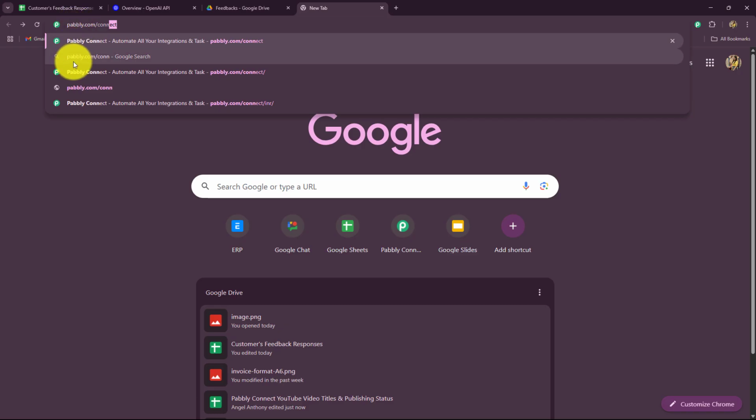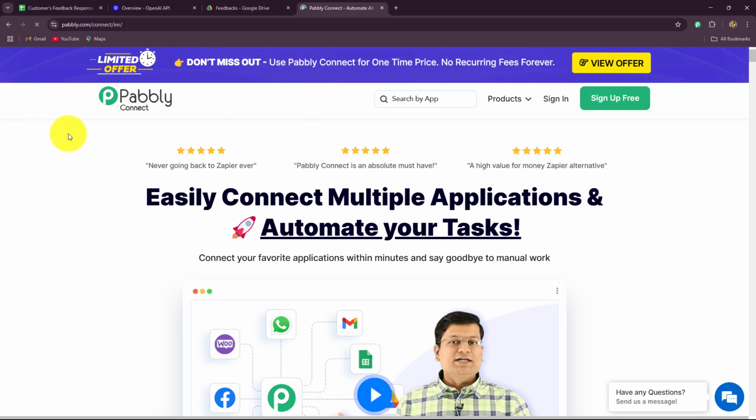So let's get started. In order to start the process, you have to come to your browser. You have to type pabbly.com/connect. And it will take you towards the home page of your Pabbly Connect account. On this home page, you will find two options, sign in and sign up for free. So in case you are already an existing user, just click on sign in to log into your account directly. But if you are a new user, you have to click on this sign up for free button. It will help you to create a free new account in just 2 minutes.